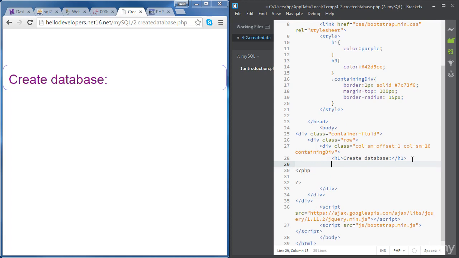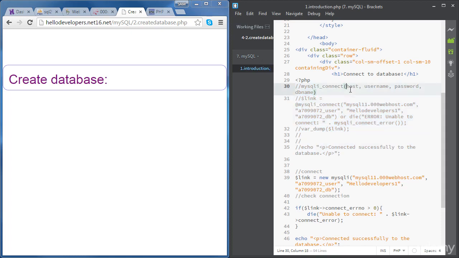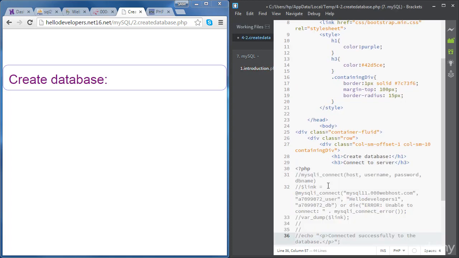So let's just add an H3 saying connect to server. Okay, so to connect to a server, we're going to follow the same way for connecting to a database. The only difference is that rather than giving the host, username, password, and database name to the MySQL connect function, we're going to use only the first three parameters. So let's just copy this piece of code. Okay, let's copy the whole thing, and I'm going to paste it there.